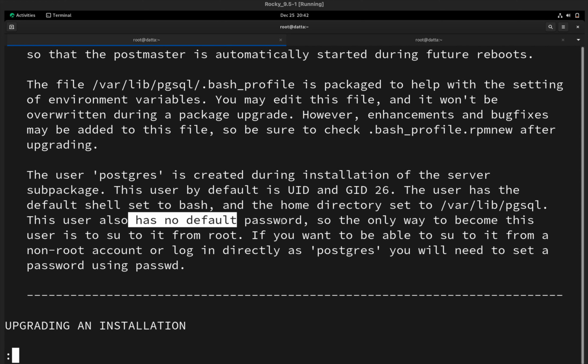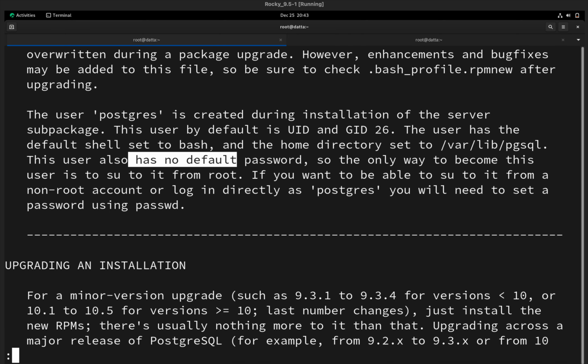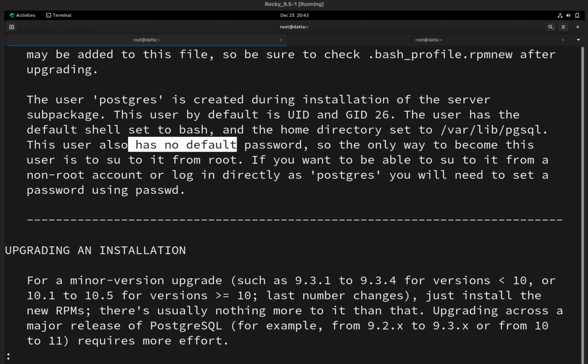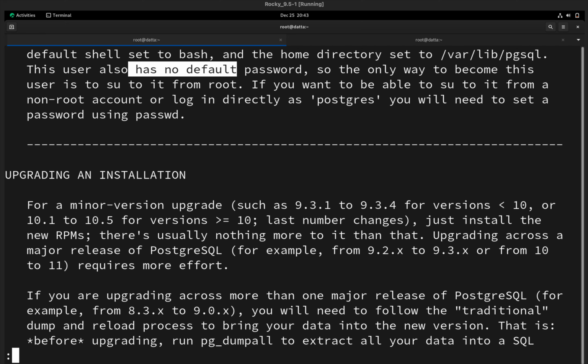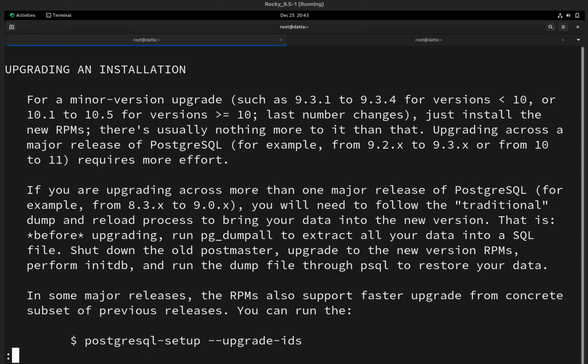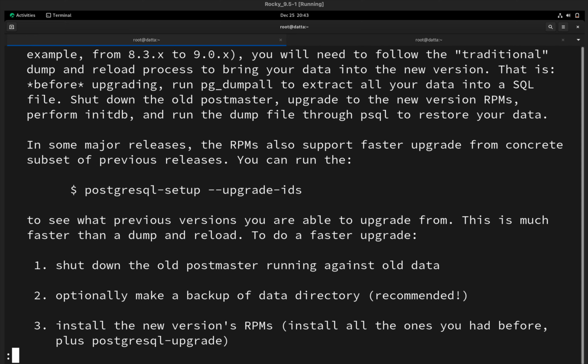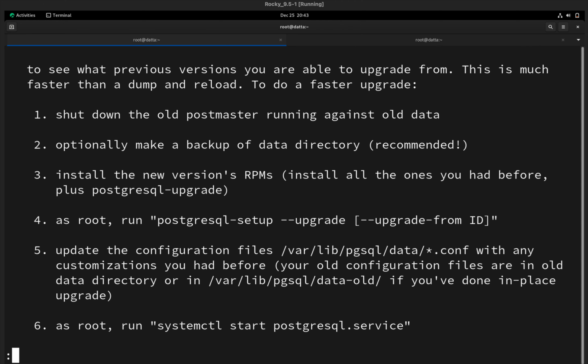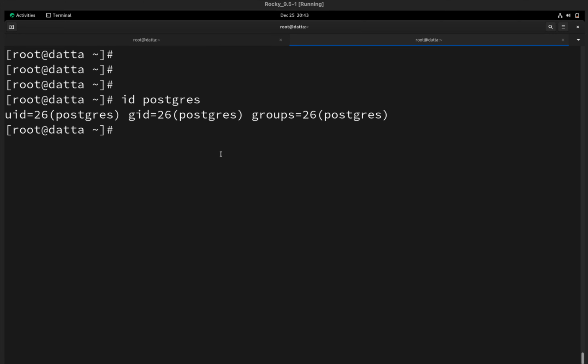Otherwise, you can switch user to postgres using the root user account, because as a root user, you can switch to any user account. And then this user is the database user. So you can connect to the database using this user account. So the document also talks about upgrading and a lot of other stuff. So we will do that later. So we don't want to read everything now. So I'm switching user to postgres.